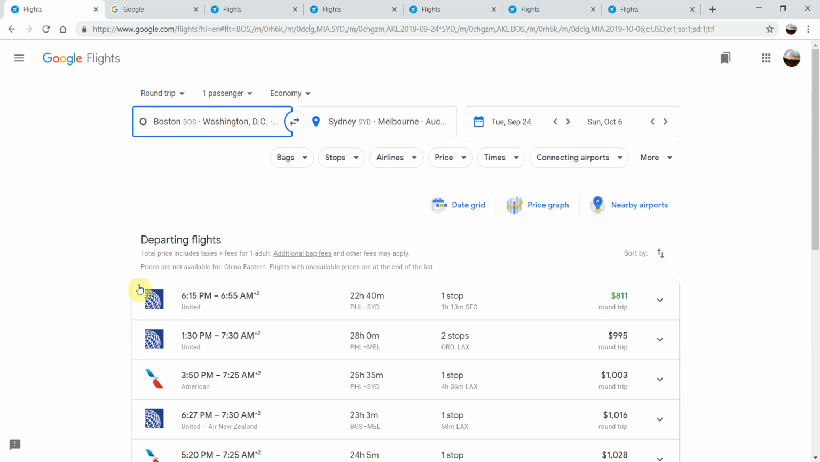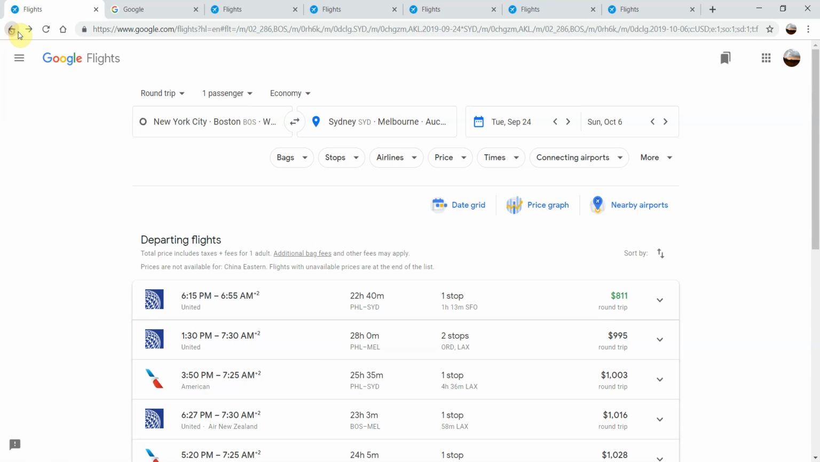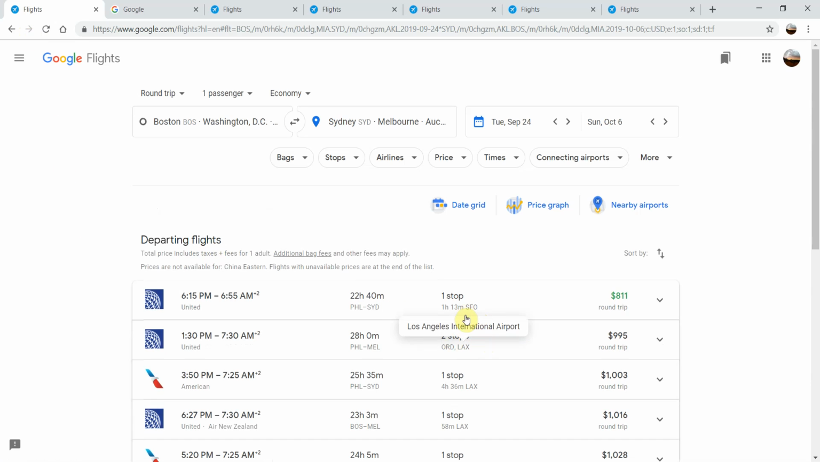New York being a big hub, Google has a bit of a problem there. It won't show you the results, but you can take them one by one. And we can see overall on the same dates, we have a better price from Philadelphia, $811. We had before from New York only, 816. So it's not a big save, but you have to take into account that directly from New York, we had two stops, 26 hours and 5 minutes. And with United from Philadelphia, we have just a 1 hour stop, 22 hours and 40 minutes.